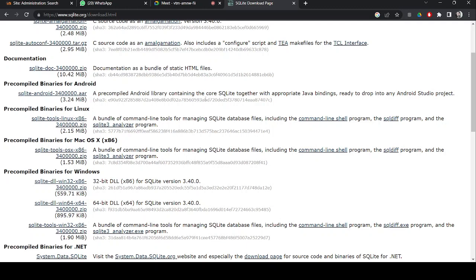Okay. Now for Windows, my system is 64 bit. Now I have to search for the SQLite standalone binary for Windows 64 bit. I am searching for the SQLite download page.